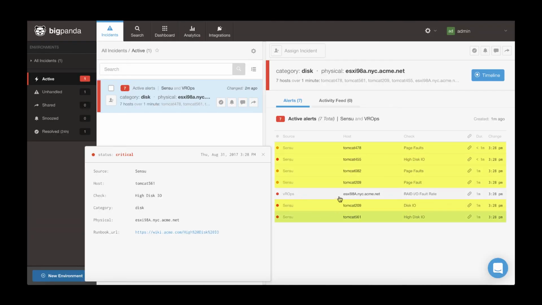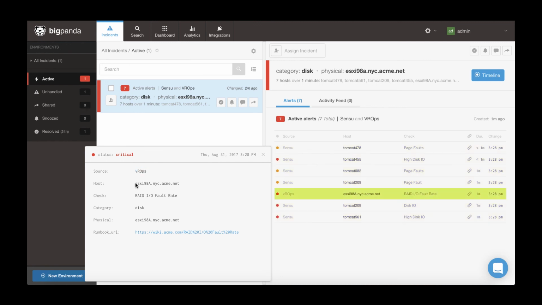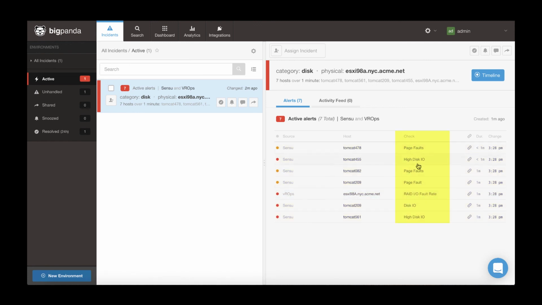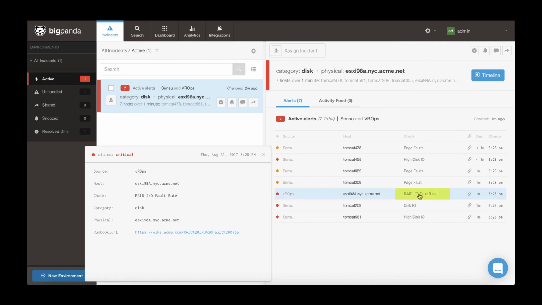There are the 6 Sensu alerts from the virtual hosts, and then the 1 VROps alert from the physical host. The different check types are here. There is a RAID fault on the physical machine, which resulted in the disk level issues on the virtual machines.